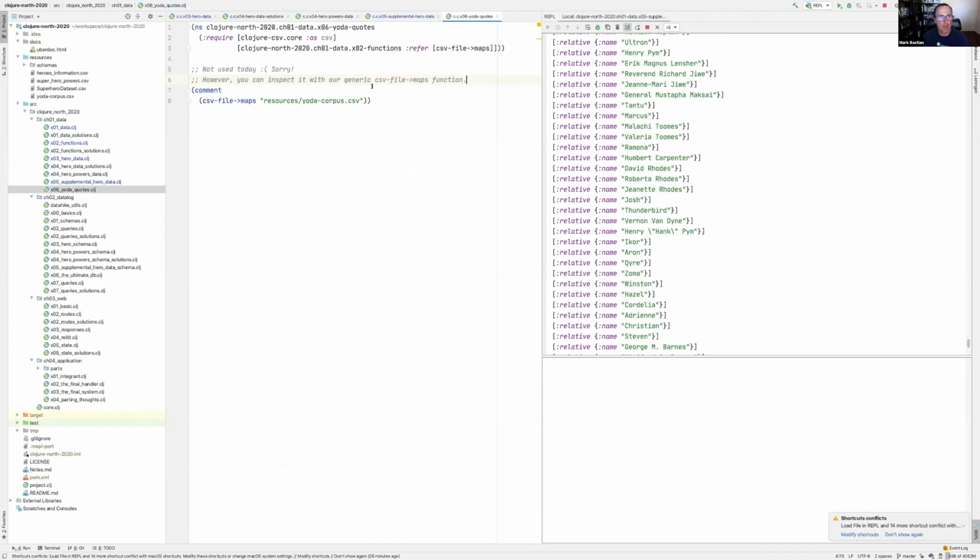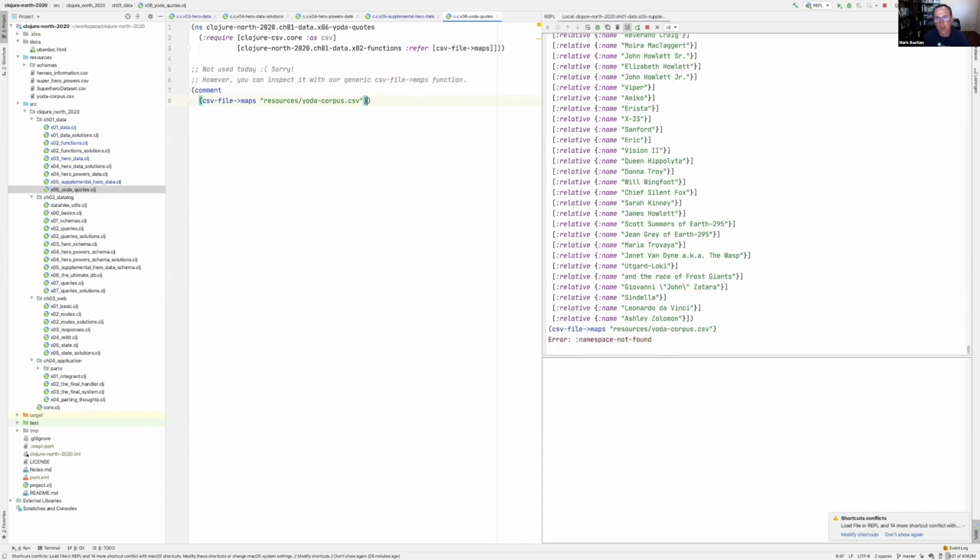And then finally we have a Yoda quotes one. The not cool thing with the Yoda quotes is I did not end up incorporating it into the final database that we're making. But the cool thing is no special preprocessing was required. It took it right out of the box.